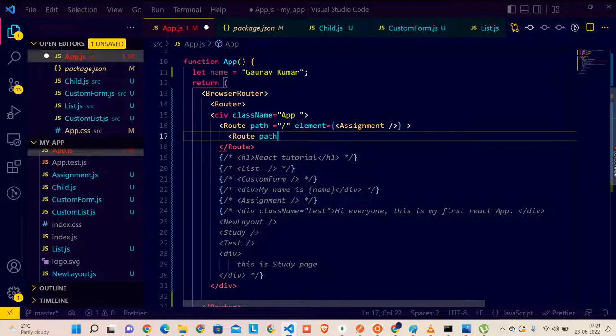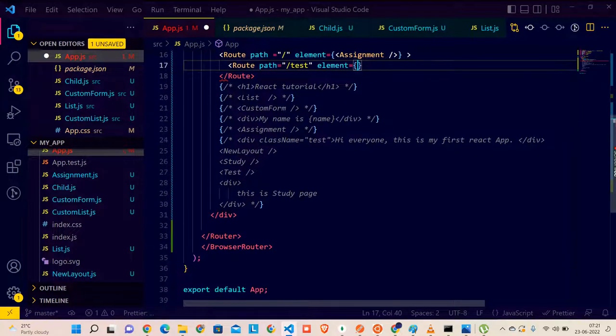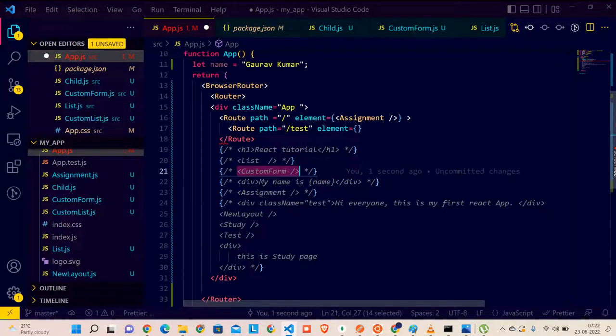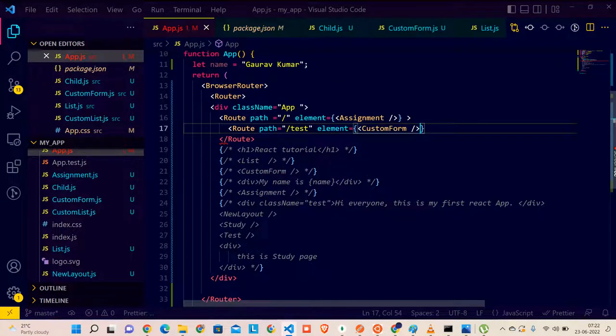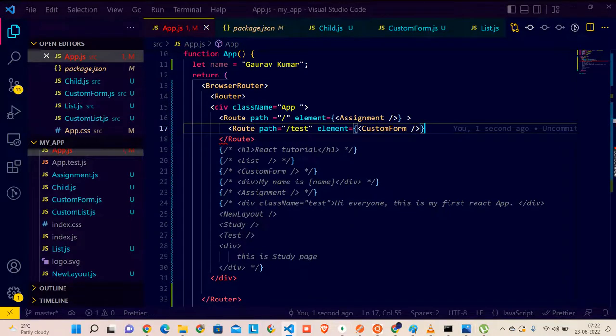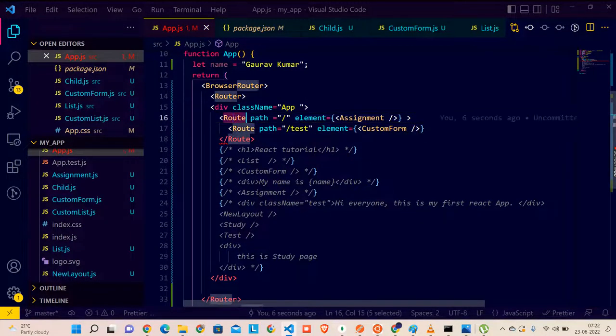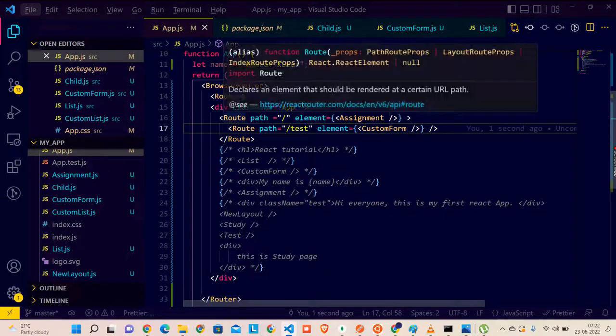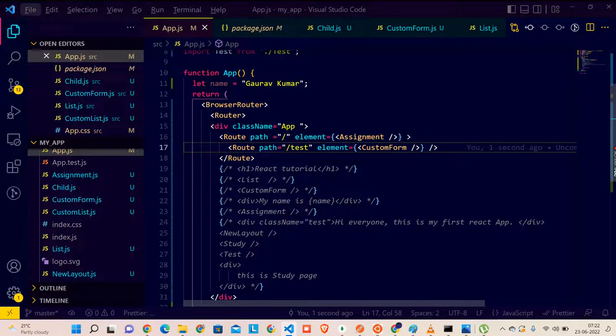We will use one more path is equal to something, we will give test, element we will give as something like custom form or list. Let's give custom form only. So we have to enclose that in routes. Yeah, we'll do that, one minute. We did it right here. See, routes. We have to include one more parent, routes.